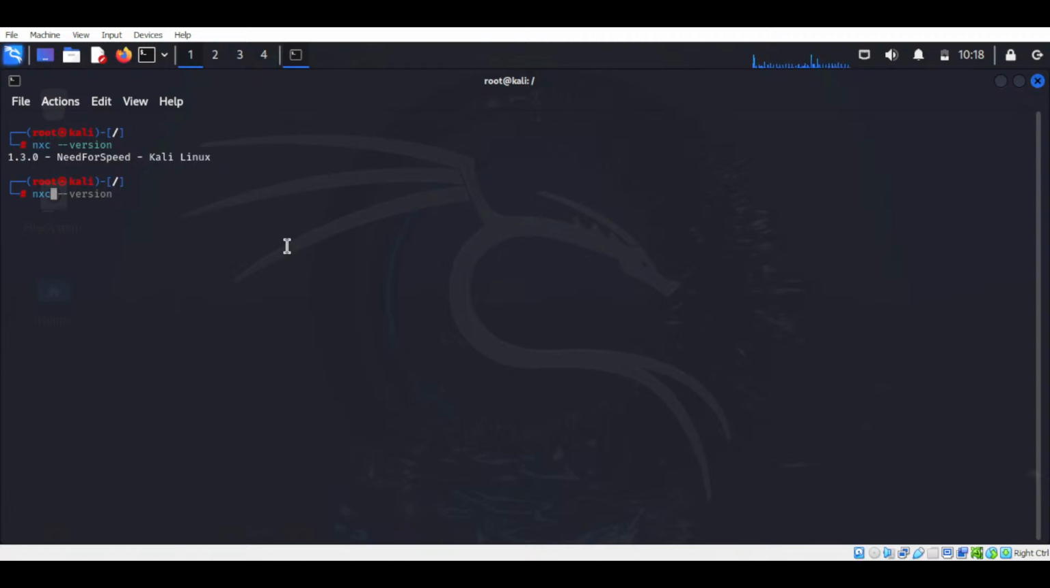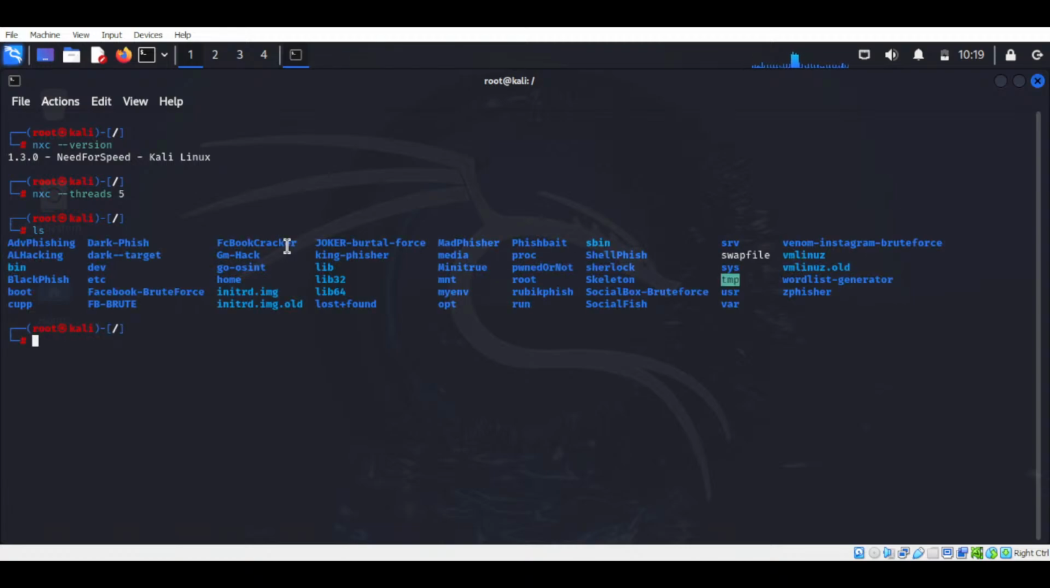Now the next command is nxc, and you need to type threads here. The third option sets the number of concurrent threads to use during execution. Here you need to set concurrent threads, so I type 5. If you type 5, now let's check the threads. This time maybe it's not working, and if you use this tool, it doesn't show any details. I check using ls, is anything available here? Nothing.